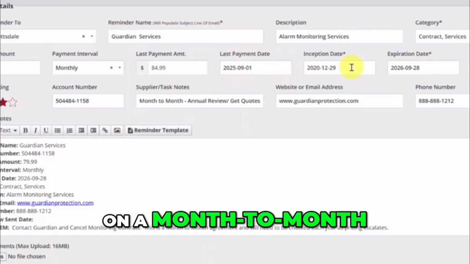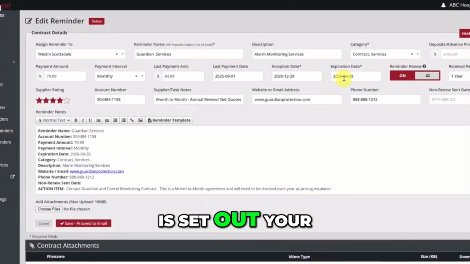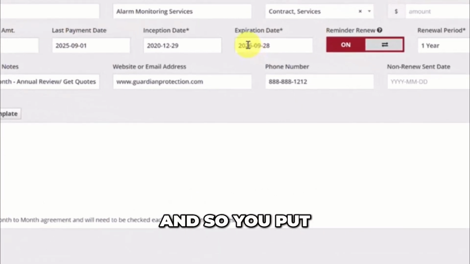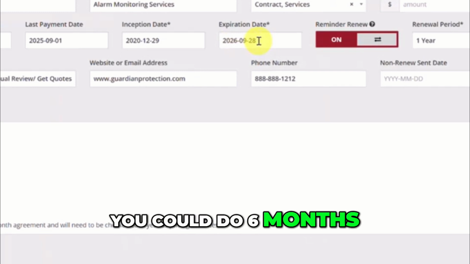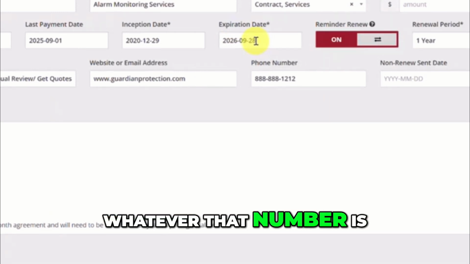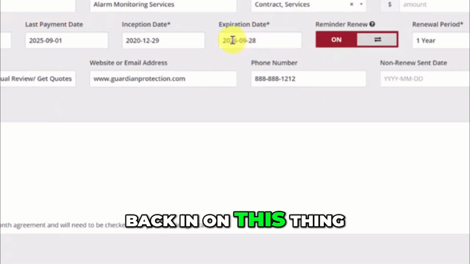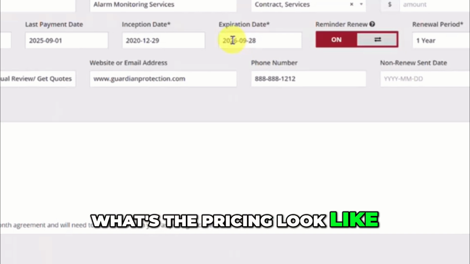Inception date. On a month-to-month, what you can do is set out your expiration date 12 months. And so you put your expiration date here. You could do 6 months, you can do 18 months, whatever that number is that you want to come in and check back in on this thing. Do I still need it? What's the pricing look like? How are the service levels?